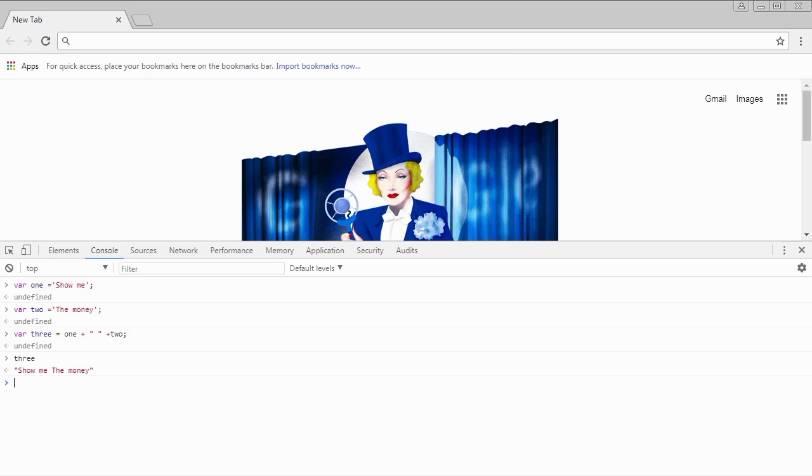So let me show you a second way where you can use the assignment operator. So I'm going to create a variable called C, and I'm going to give it a value of hello. That would be the value of that variable.